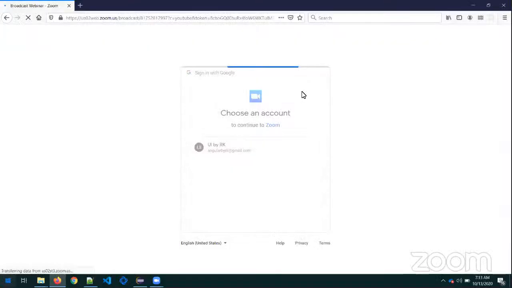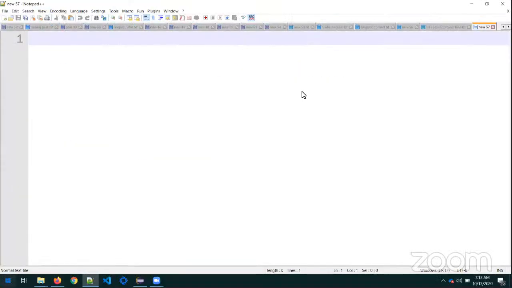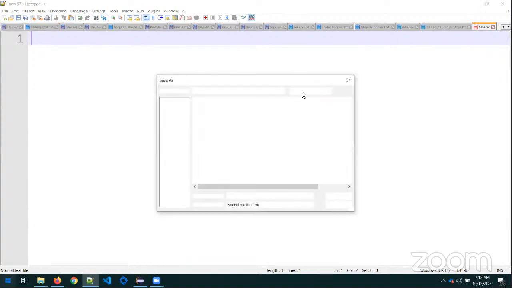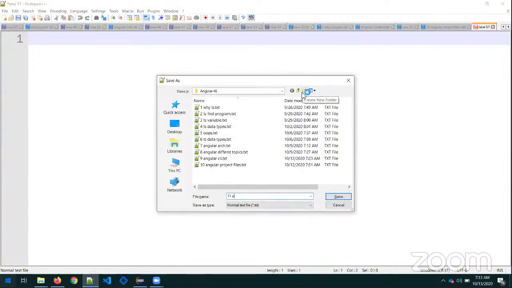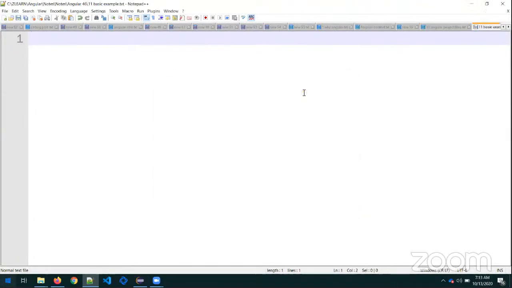So the first example, control. Now I'm asking one simple question. What are the different features of Angular, or what are the different framework provided building blocks we have?